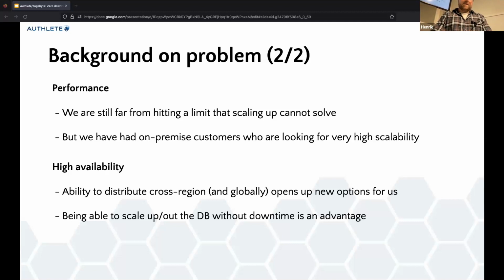Being able to do this, especially globally, provides us with a good option. It's fairly easy to deploy the Authlete server globally in a distributed way, but if we don't have the database, there's not much to do with it. Being able to scale the DB up and down without downtime would be an advantage for us, because sometimes our customers ask us to scale up their environments on the compute side. The Authlete server is fairly easy, but on the database side, it incurs a small downtime.